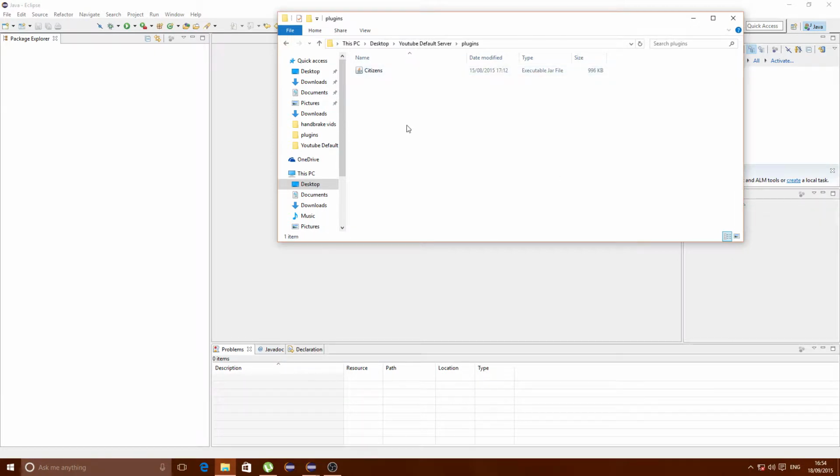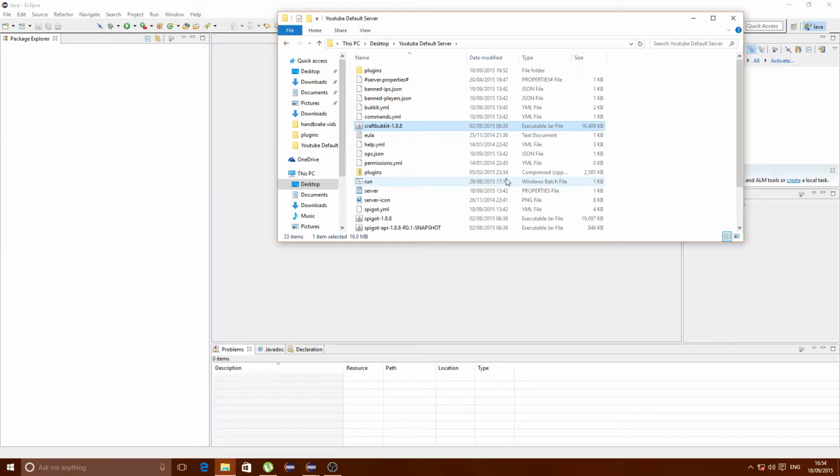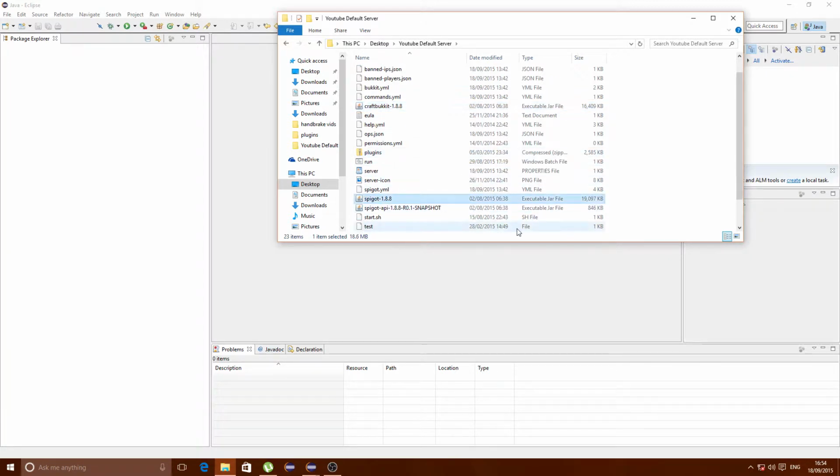We've got plugins, and all you need is the Citizens plugin for that bit. You need the CraftBukkit 1.8.8. You need Spigot 1.8.8 and the APIs for Spigot as well. It's all going to be in the description below, so you can just download it and go ahead and either copy the video or get the source code, which will be in the description as well.